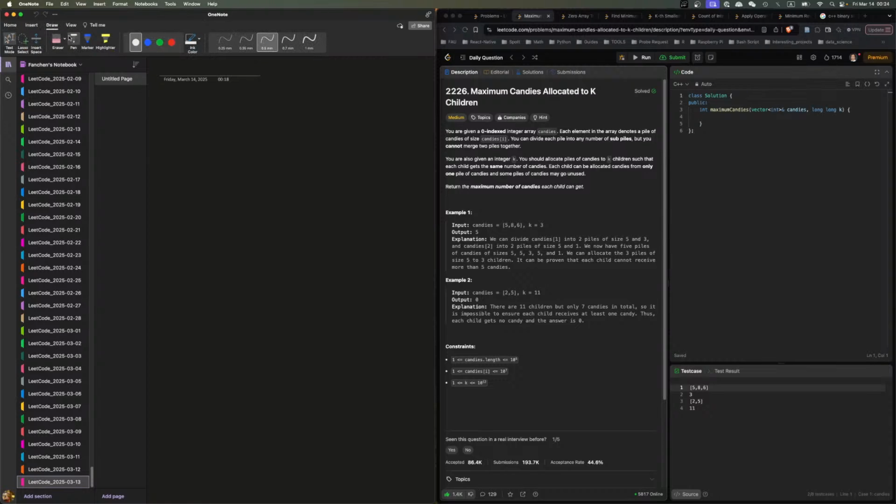So what we're saying is, if we have a list of candies, and then it's sorted, so it goes like this. Then we have a k. Now, if we, that's actually not true.